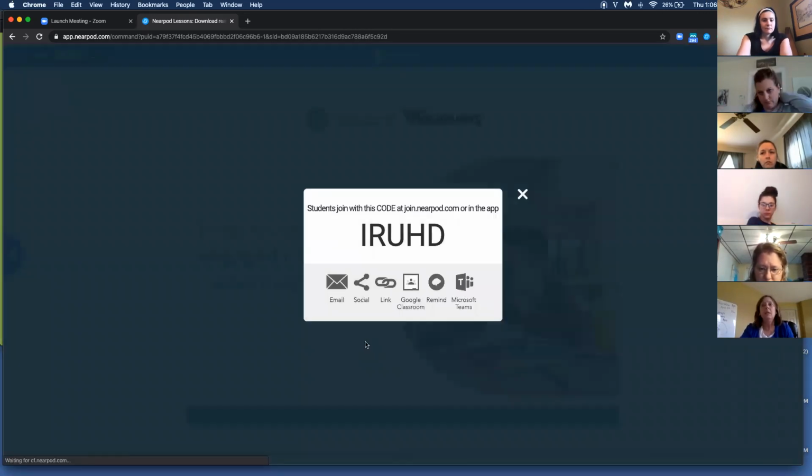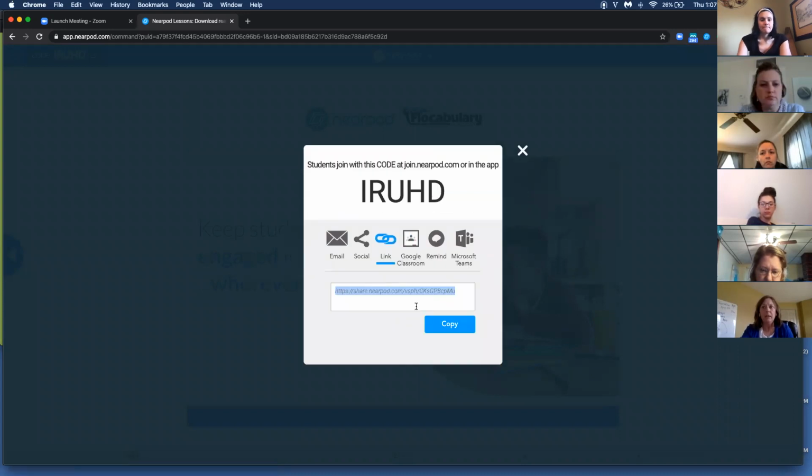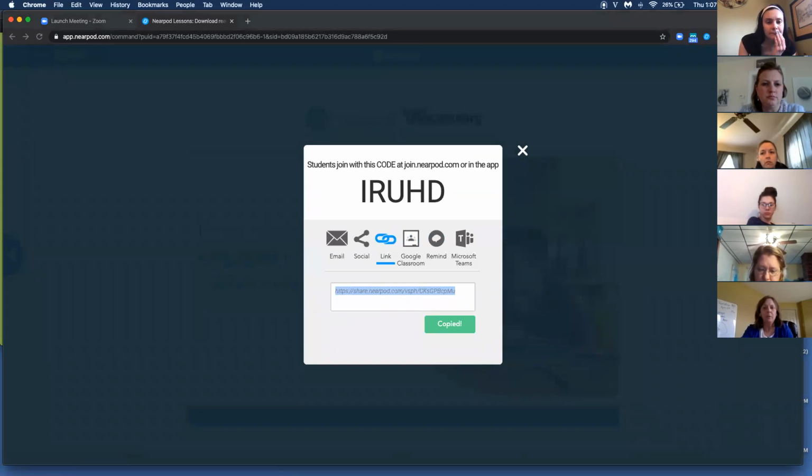So you can see this is where the nice integration with an LMS comes into play. I could push this right to Google Classroom, or I could simply grab the link and copy it, and I can put it in the chat feature. If you are using a web conferencing tool like Zoom, I can just go down here into the chat feature, hit copy paste, and share it with you all via the chat feature.